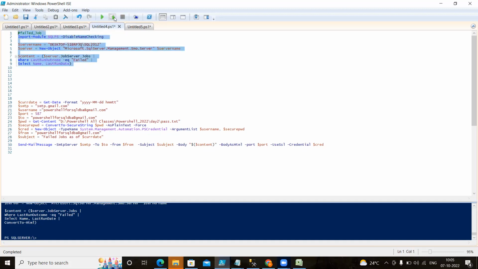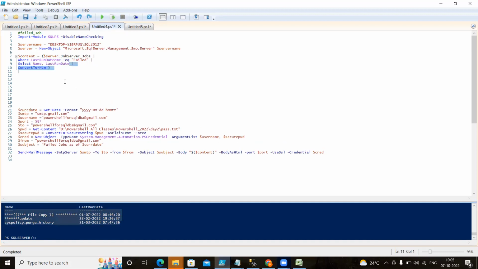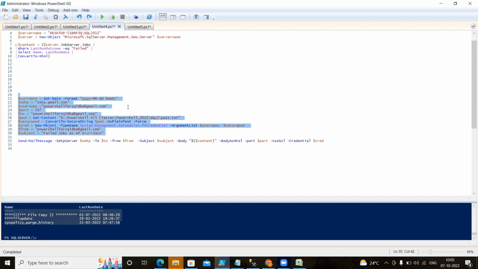If I execute and run this one, I will get 3 jobs that failed. But I don't want to do that. I don't want to see the result here. I am converting all the results to an HTML file, because I'm saving this HTML into this variable, and after that it is saved in HTML format. And this HTML format, I'm going to send using PowerShell mail. So with PowerShell email, I want to send all that detail.